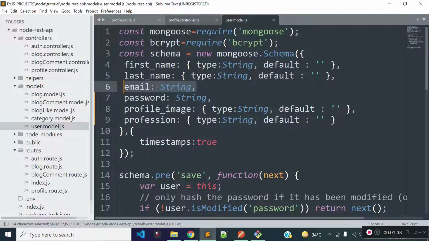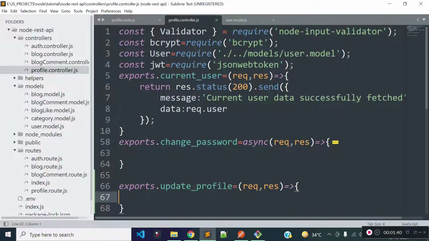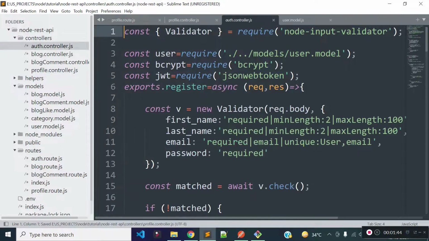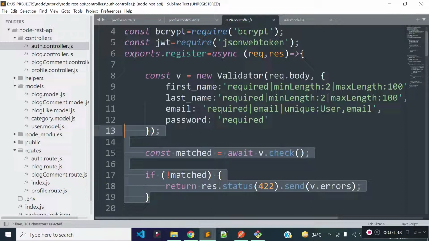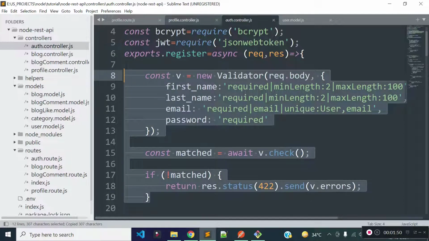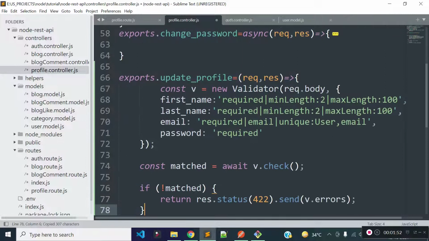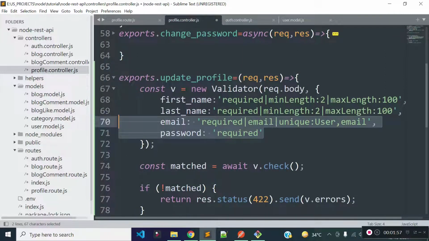Now let's open our profile.controller.js file and then let's add validation rules for our first name and last name fields. We already added this inside our auth controller's register method during registration. So let's copy this code from here and paste it inside our profile controller's update underscore profile method. And then let's remove these validation rules from here.